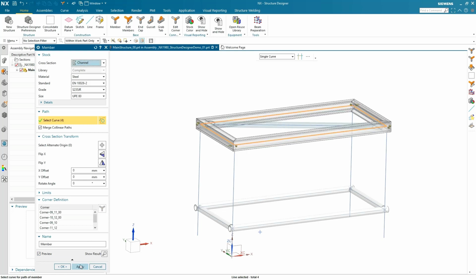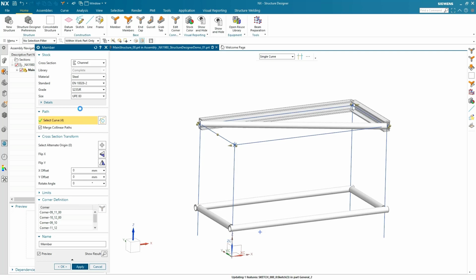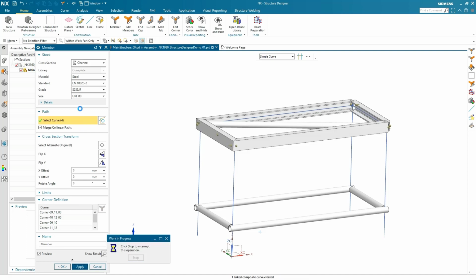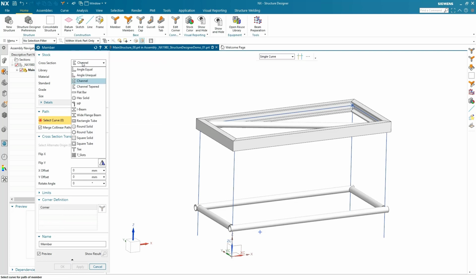Notice again that order does not matter on what you pick. We'll still get the corners right. Miters at the top and butt joints everywhere else. That's because we have rules established to control that type of behavior.